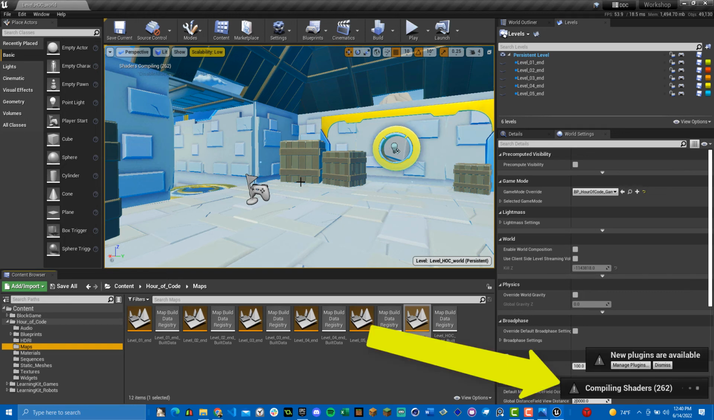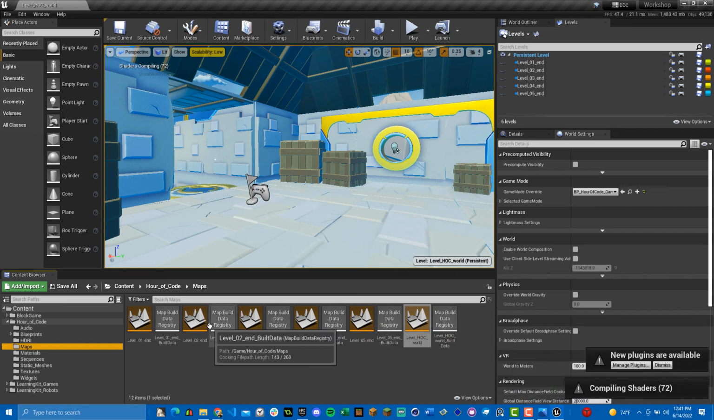So if it says compiling shaders and it gives you a number, it needs to count all the way down to 0. So let your system process. When the shaders are finished being compiled for this, you're ready to go. So if you're participating in this game design workshop, you're ready to go.